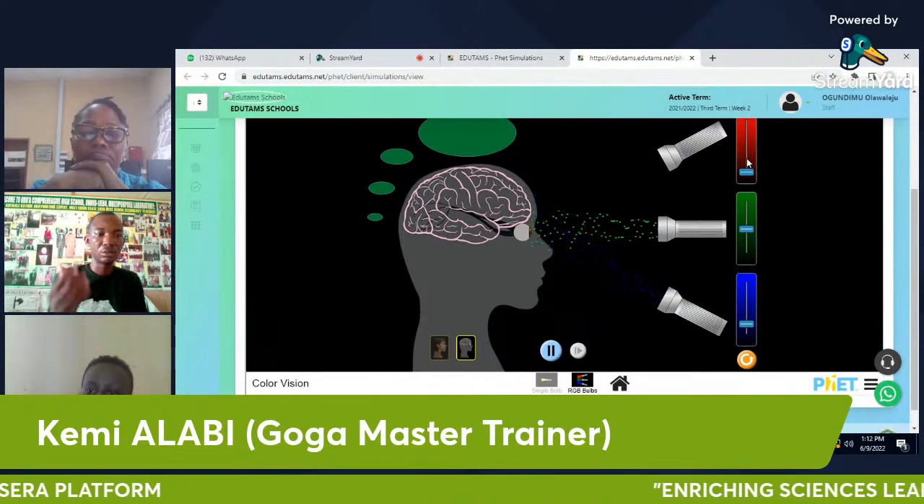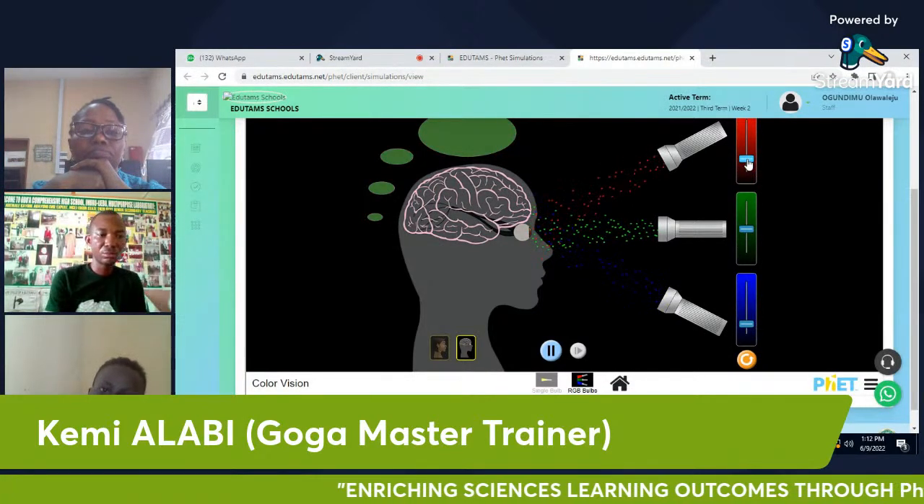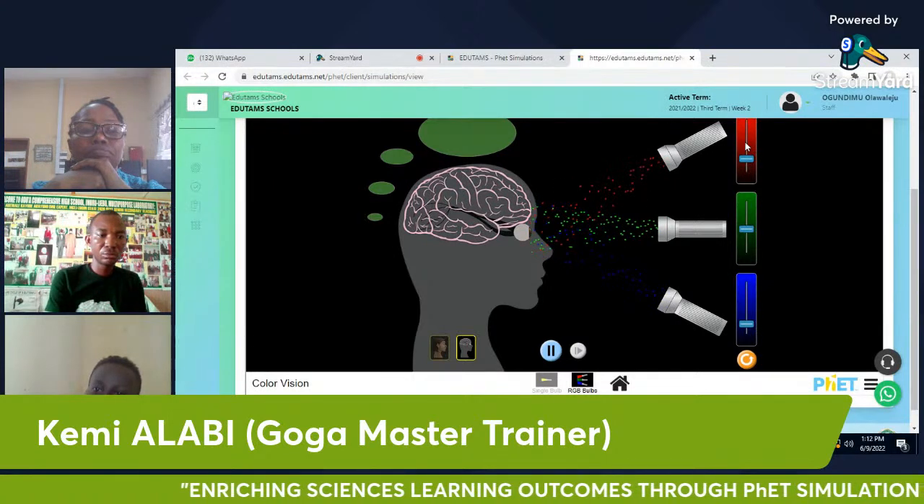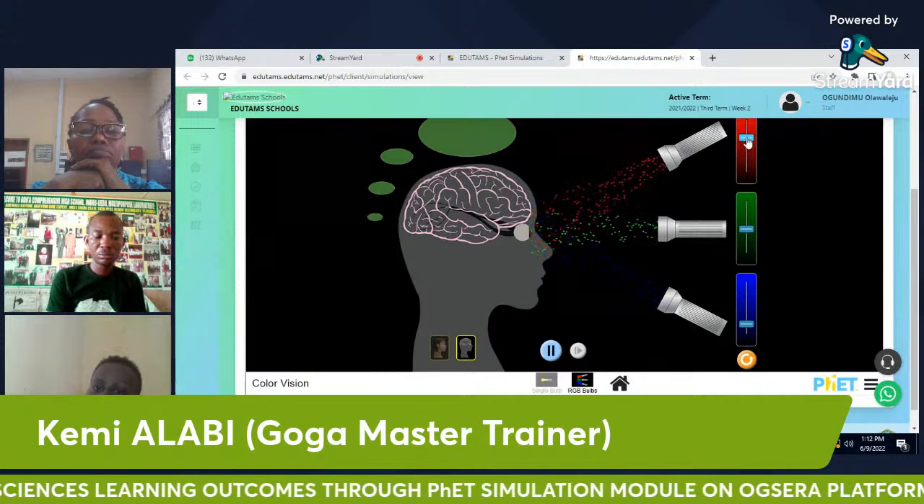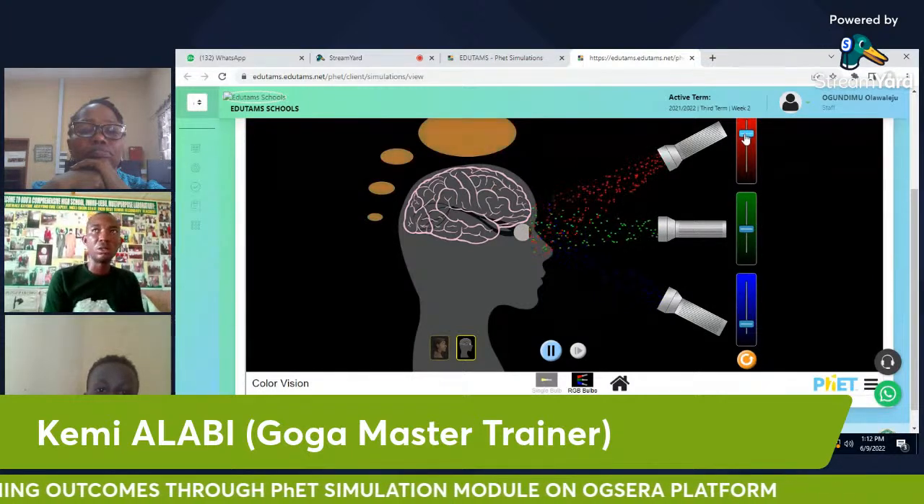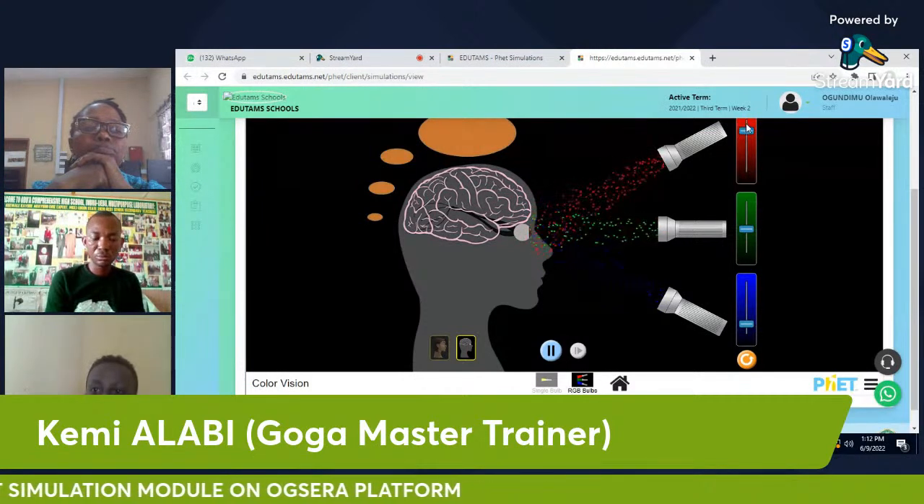Now, I want to mix it with red. Let's see what happens. The color is not changing that much. Now, let's change the quantity. Can you see, please just watch what the brain is interpreting. You can see the color that the brain is giving you.